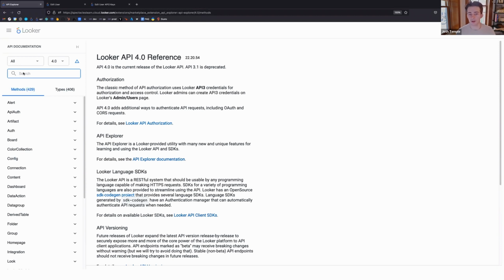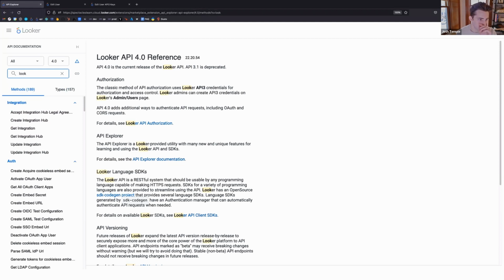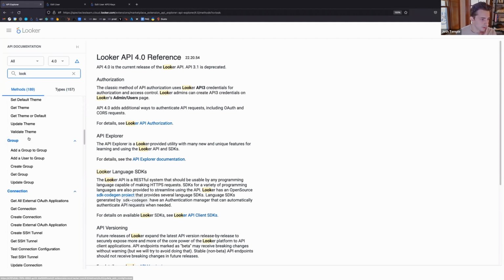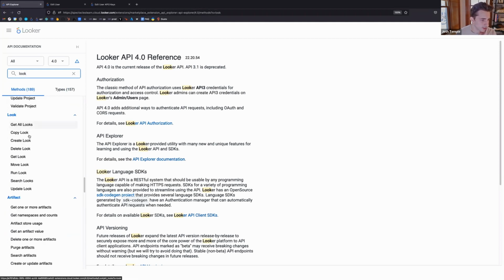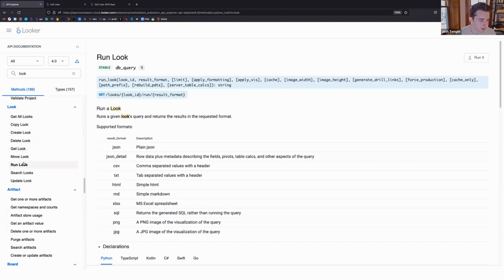So I know I've got a look. I know I want to get the data from it. So I'll just type in look and see what happens. There's a lot of different ones, but there's actually a section for look down here. And we want to do run look. It's a little different than get look. Get look is sort of like return information to me about the look. Run look is execute the query and give me the results.